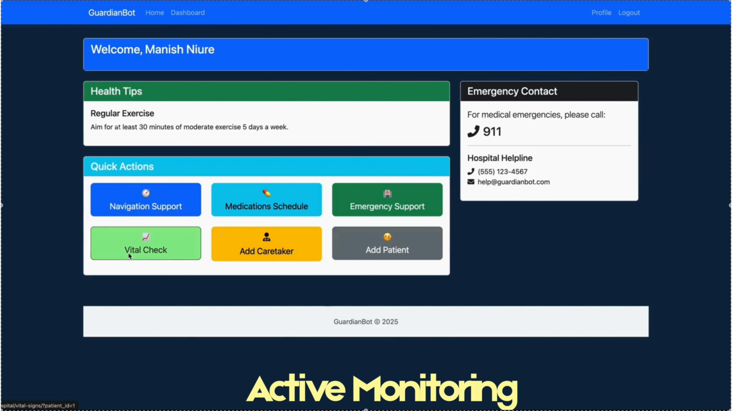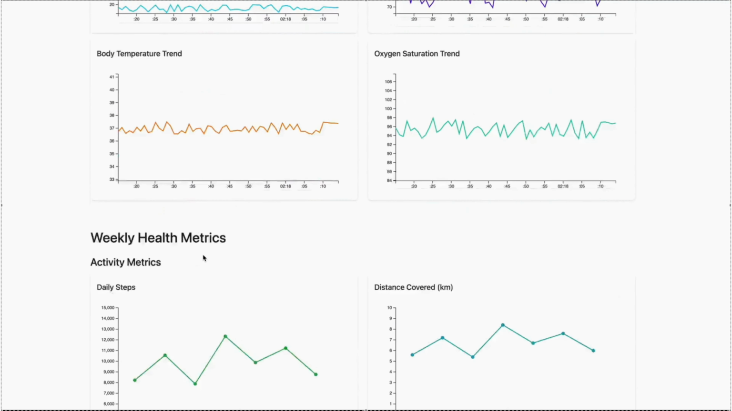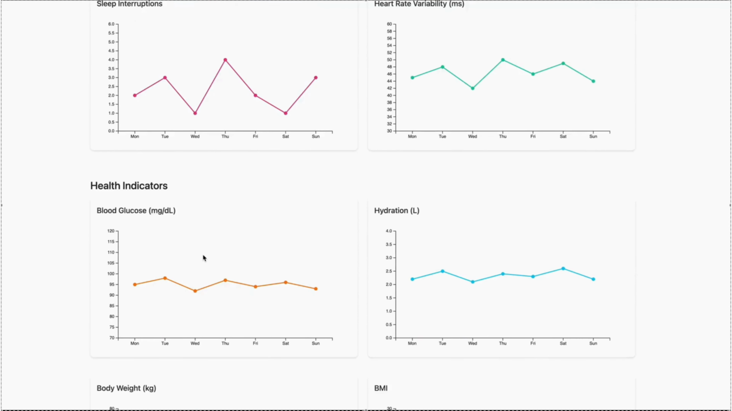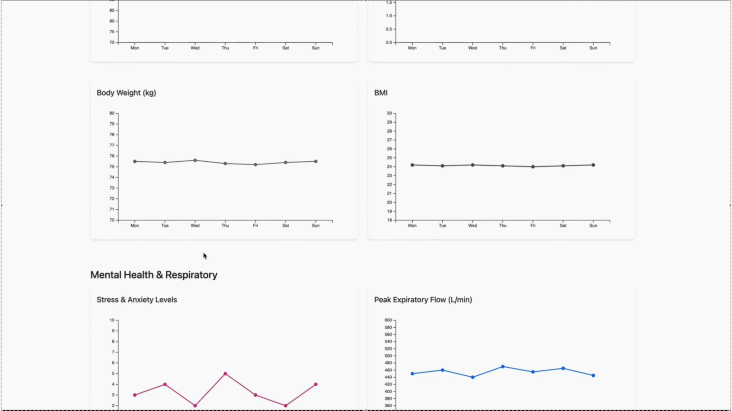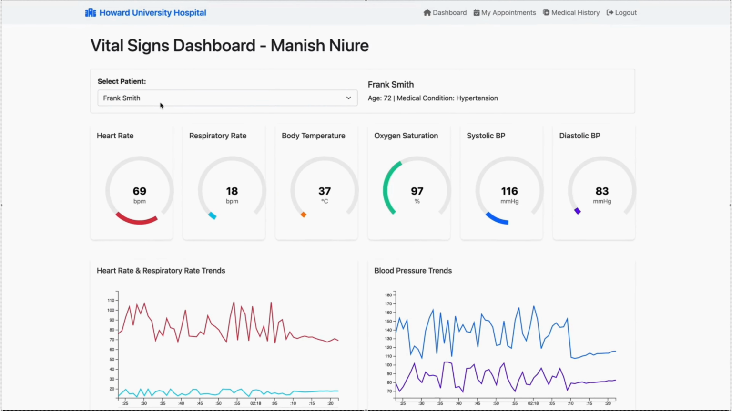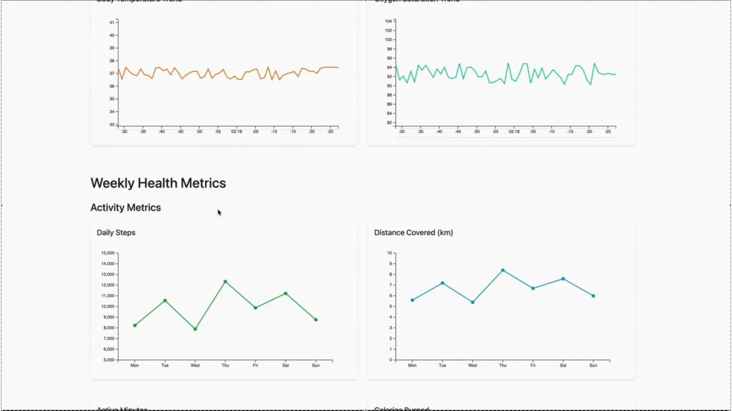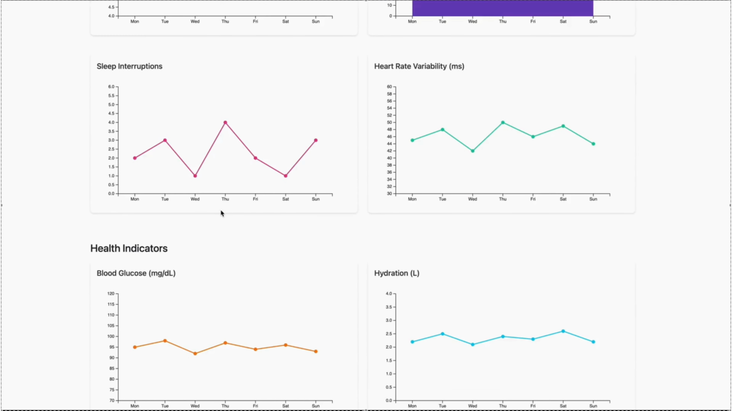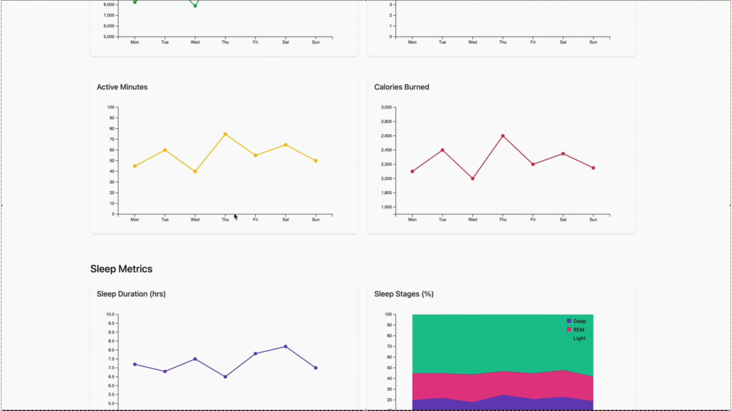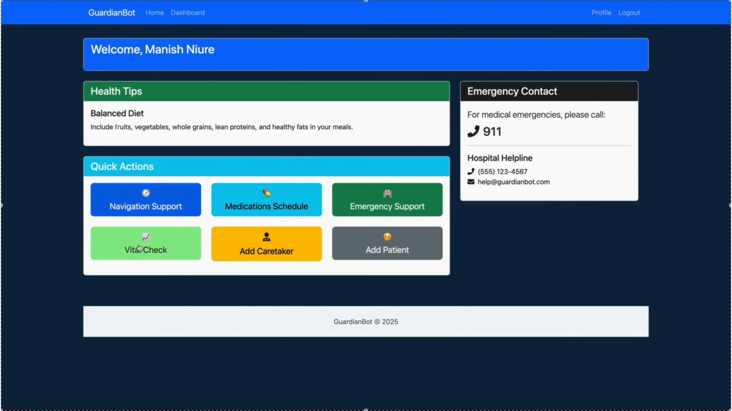Outside of these core features, the vital check feature allows us to see patient health status in real time. If any metric like oxygen level or heart rate goes into a critical range, the caretaker can take immediate actions and isolate the patient if needed. And the caretaker can track all the patients in real time. We can see the different health metrics like the blood pressure.